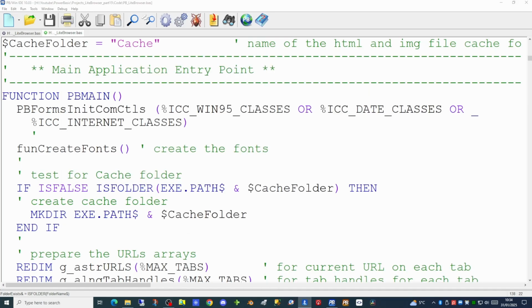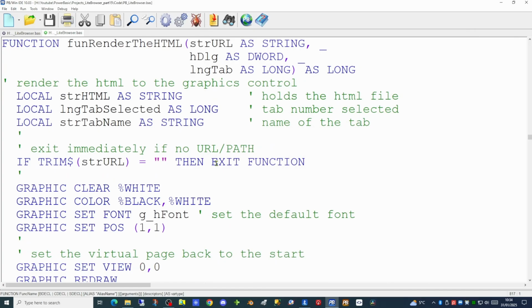So we have logic in the application already which renders HTML to our graphics control. So if we look first of all at the render the HTML function, we're going to create a new local variable within this function called isWebPage. This will be a true or false variable. True if the URL is a website and false if it's a local file.